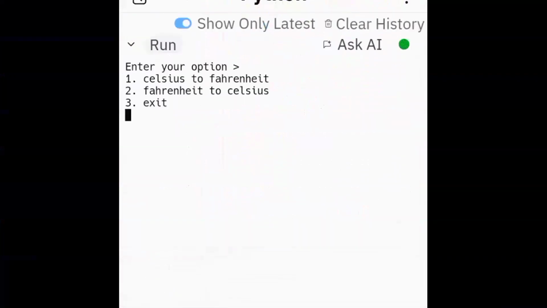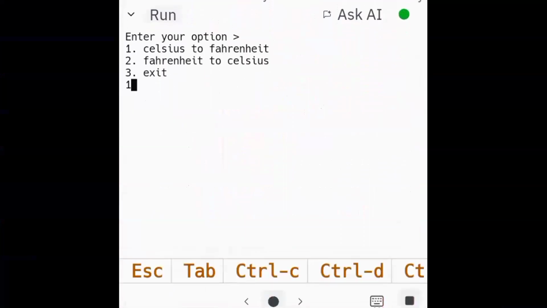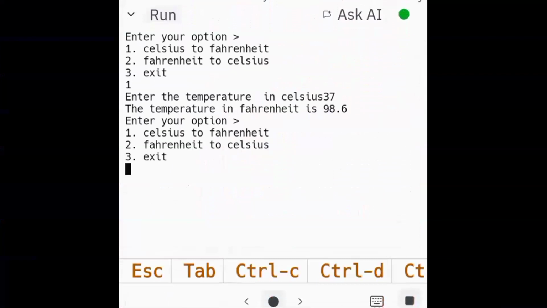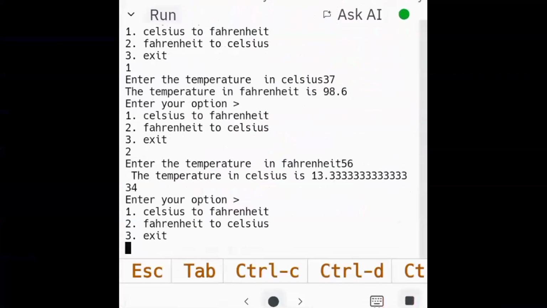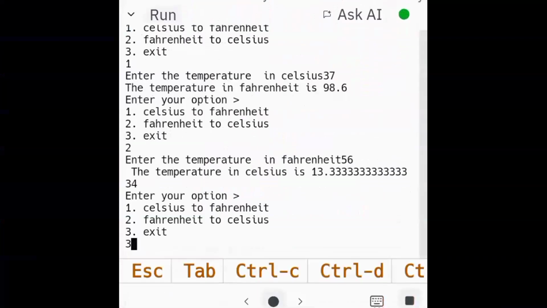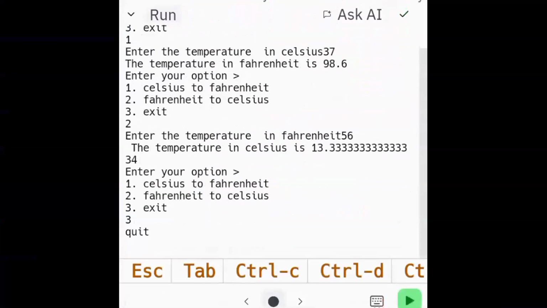There you go. When you're testing, you can see this: enter your option, 1, 2, 3. Enter the temperature in Celsius. If I press 1, there you go, it's converted to Fahrenheit. So quick. 37 to 98.6. Then again, vice versa, choice 2, from Fahrenheit to Celsius, 13.333. That's quite cool. Then the last one is exit. If I press 3, quit already.